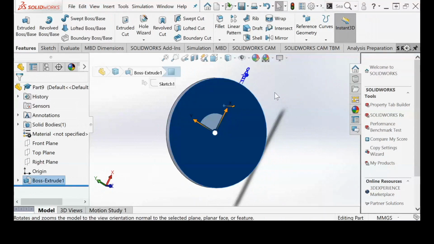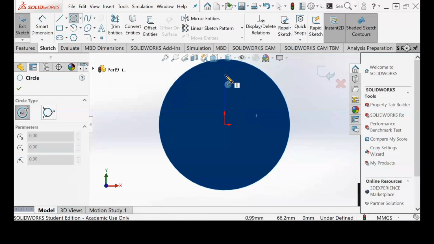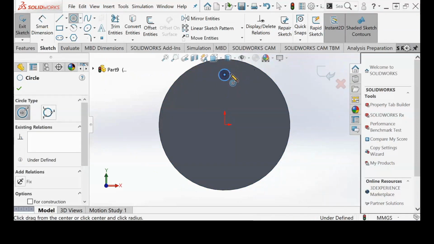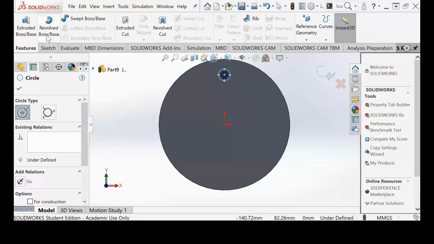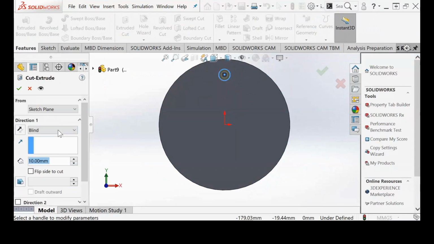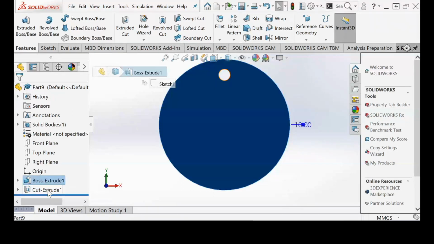So I'm gonna go here and create another feature. For example, let's say I create this sketch, and then I either extrude boss or extrude cut. It doesn't matter as long as it's the feature. So if I say through all, click OK. So now this is the added feature on the existing boss feature. We have added the cut extrude feature.